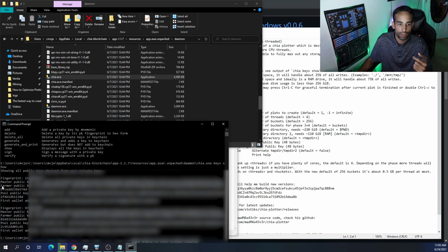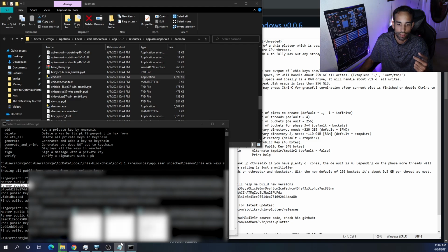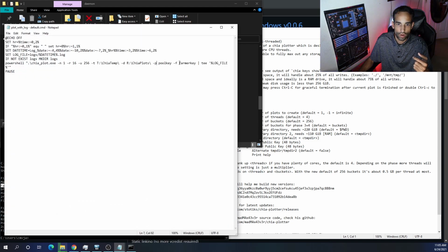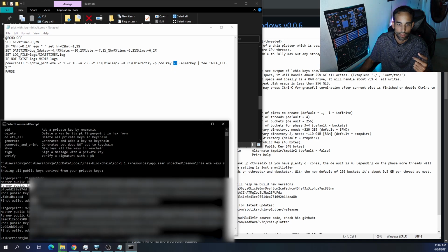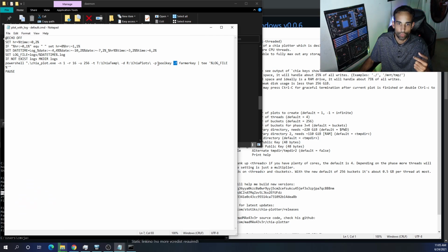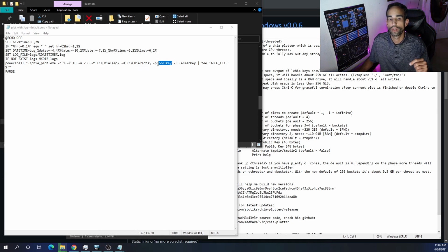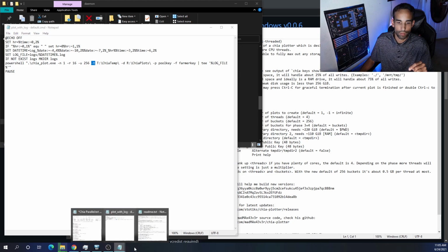So right here is the farmer public key, which we're going to put right here after -F. That's what that's for. The next one is the pool public key, not the master public key, but the pool public key. And you're going to put that right here after -P. Once you have that information in there, the rest of it is just command arguments that you're going to need to optimize or update for your specific system. For example, -T, and let me grab the README file real quick.